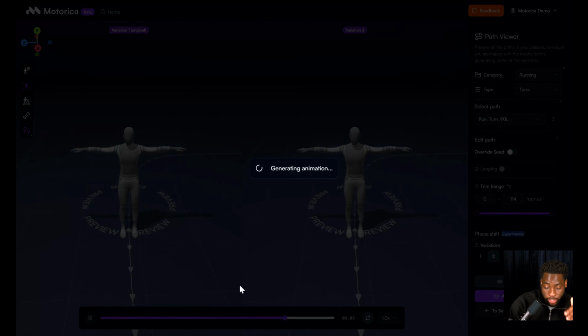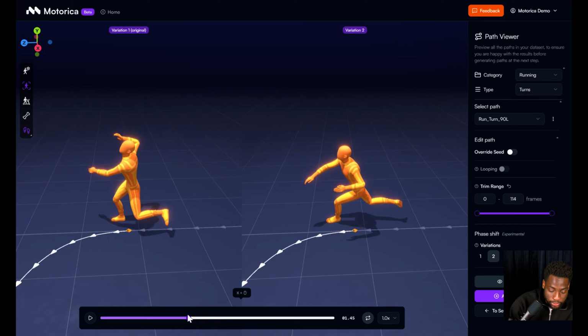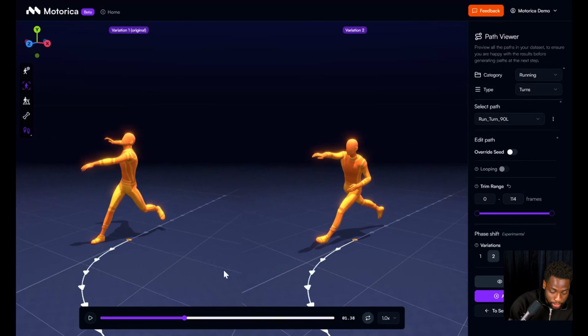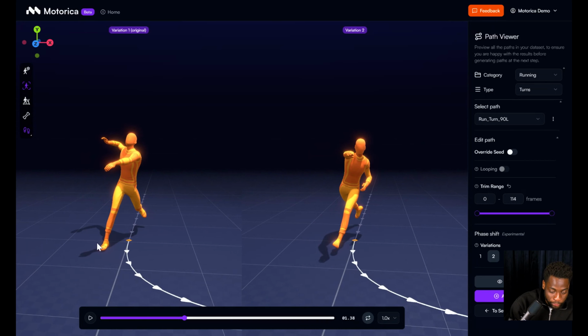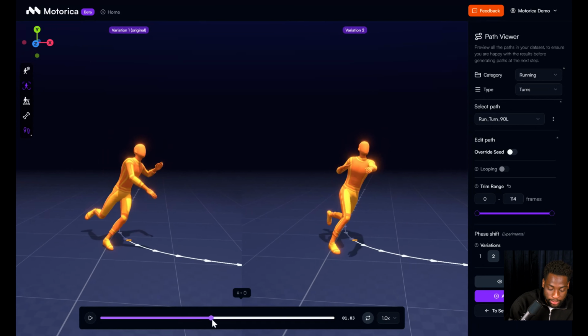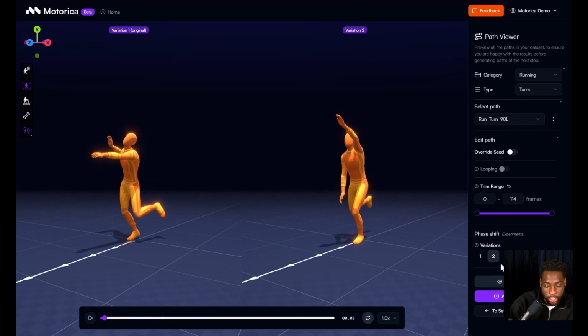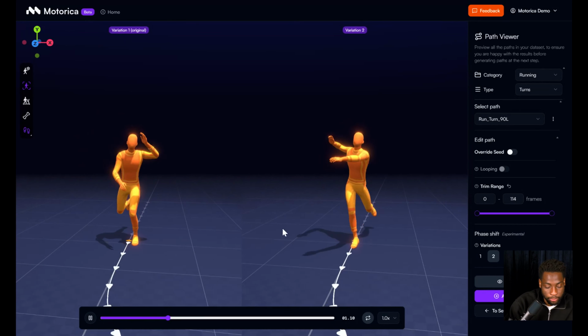Click two variations and click preview, and then you'll notice that at the same point of deceleration, here, we've got the right foot down on this character here, but we've got the left foot down on this character here. And that is also reflected in the turn. We've got the left foot here and the right foot here. So we get those variations just by clicking this button and clicking preview.